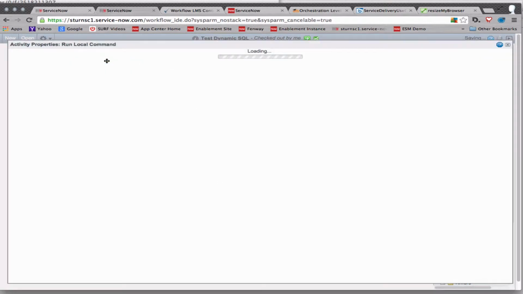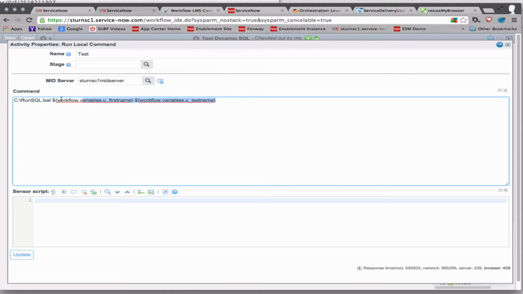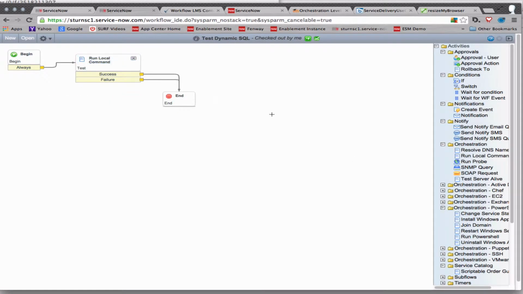So this run local command activity, just taking in the command to run. You can see here I've got c:\run SQL.bat, so that's the location of my batch file that does the SQL command that we just looked at a little bit earlier. And this is specifying a dynamic parameter, so in this case the first name that's being typed in for an input, which you'll see here in a second, and the last name. So these are dynamic, and that's really it. You just tell it what MID Server you want to target, which this is the one that's set up on my virtual machine. And then I'll go ahead and run this.